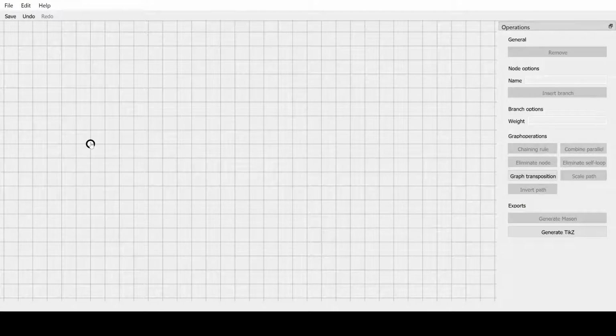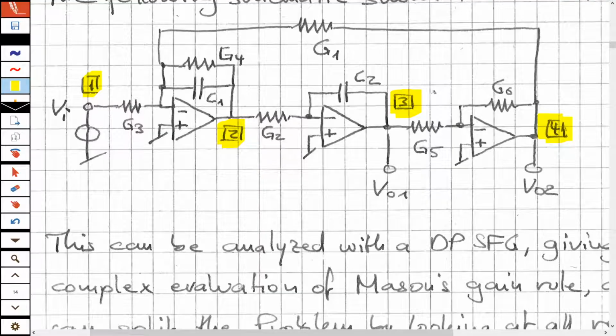And this has 4 nodes. So this is the V1. Then I have the V2. Then I have the V3. And I have the V4. So these are my 4 nodes. And now I can go through the circuit here and check what happens between the nodes.